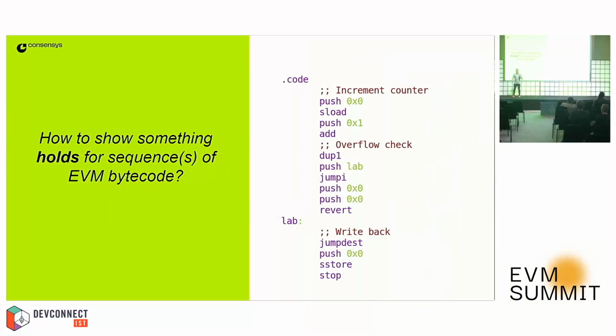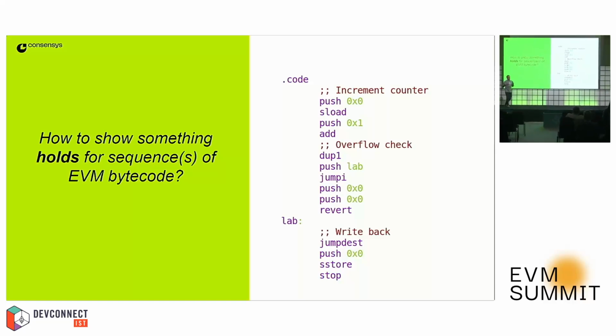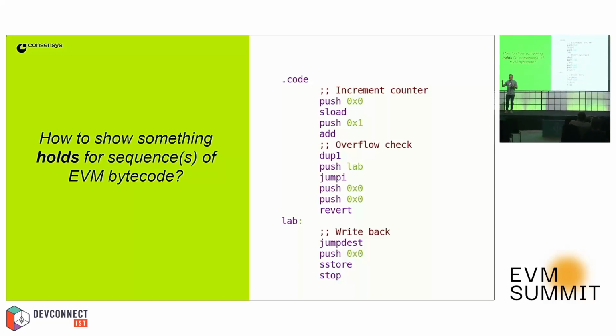So yeah, formal verification, well, what do we want to do? We want to show something is true for a sequence of bytecodes, or possibly sequences of bytecodes, right? And what would we want to show? Well, there are different kinds of properties. Here's a sequence of bytecodes. What kinds of things might we want to show about it? We might want to show, for example, that there's no arithmetic overflow or underflow. That's a real simple property.